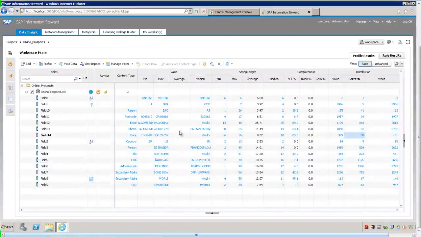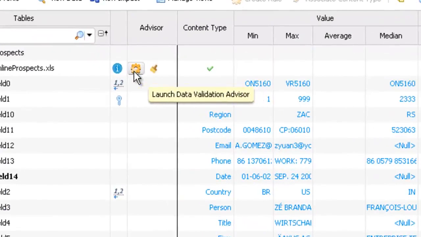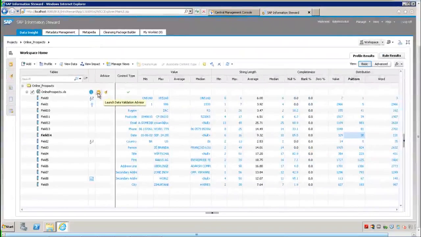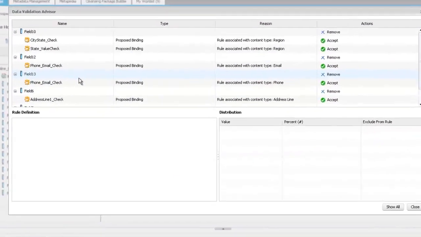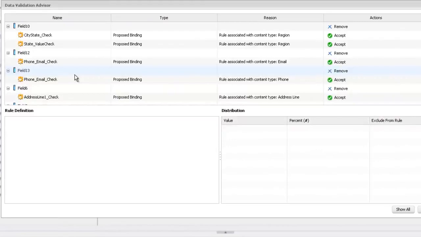So Dora goes back to her profiling results. And she notices a couple of icons up here that she hasn't used too often, so she wants to familiarize herself with these icons. The first one is Data Validation Advisor. She goes ahead and clicks on Data Validation Advisor, and she can see here that there are already some validation rules being used.